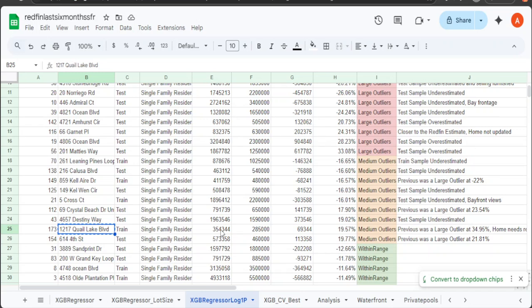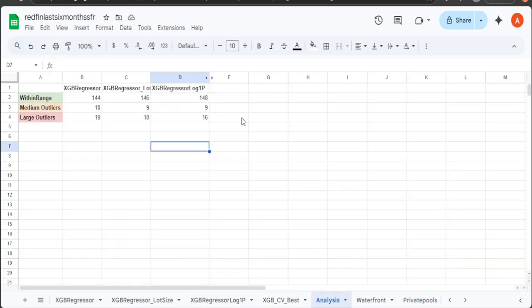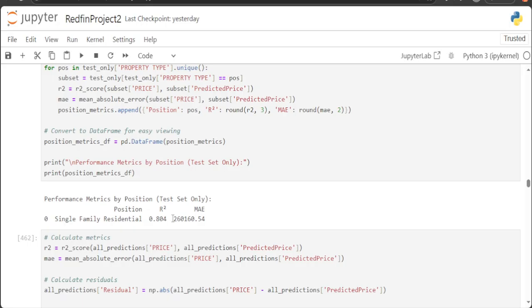So that's it for this analysis for the Log1p. If we go back and look at it, it's a little bit better. 16 large outliers compared to 18 and 19, the same medium outliers, and a little bit more within range. So it actually was an improvement from the previous models. That was what we were looking for, a little improvement, even though the R-square score showed it was a tad lower, but that was for the testing set.